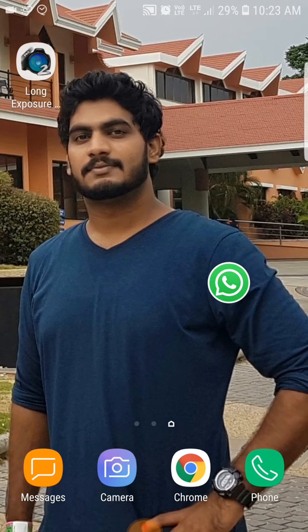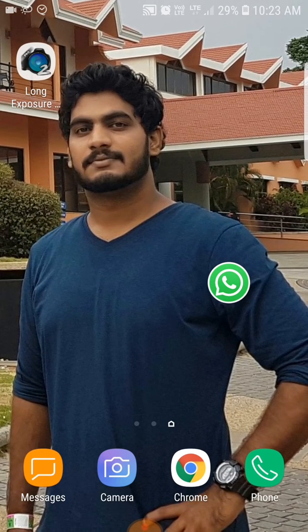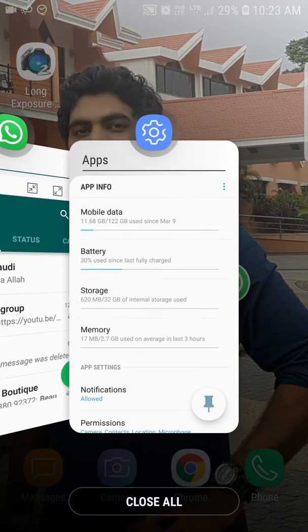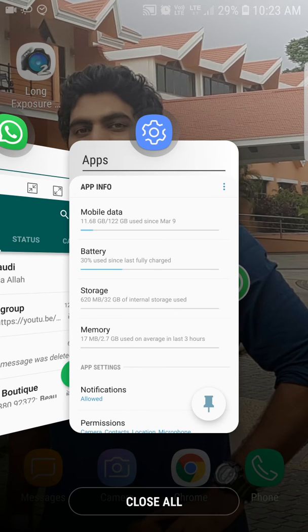So that's all about how to install this Samsung Task Changer for your Samsung Galaxy S7 Edge and your other Samsung devices.